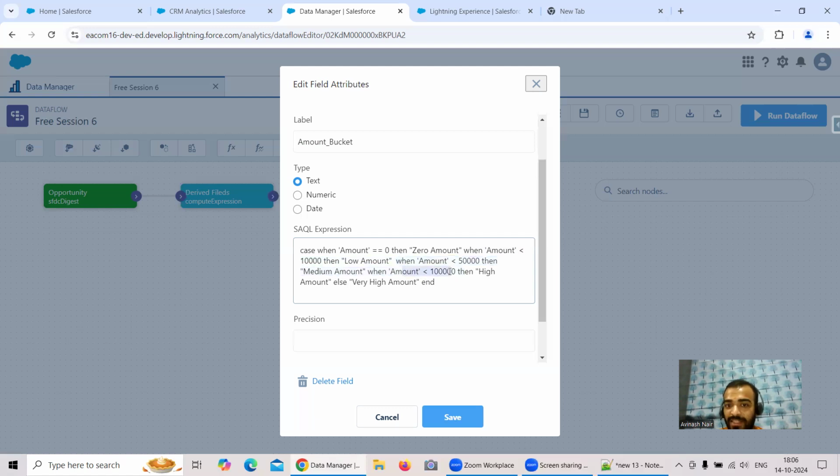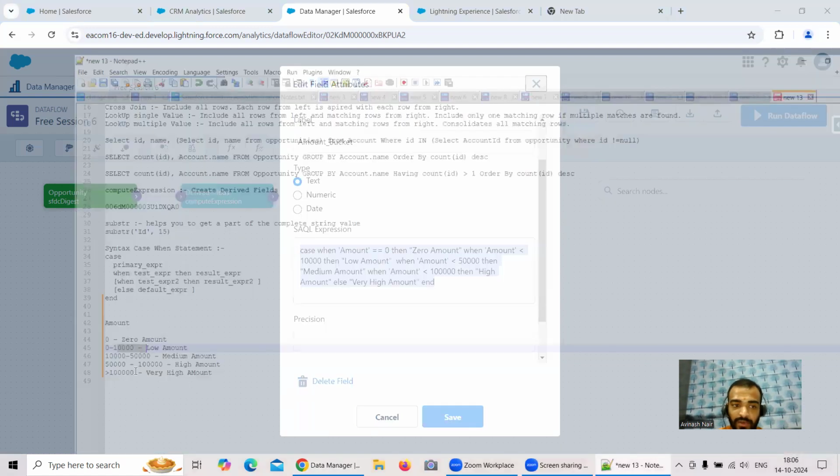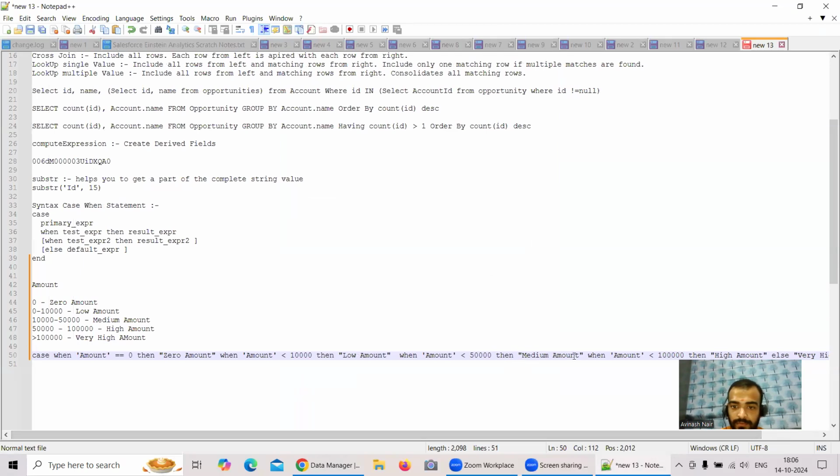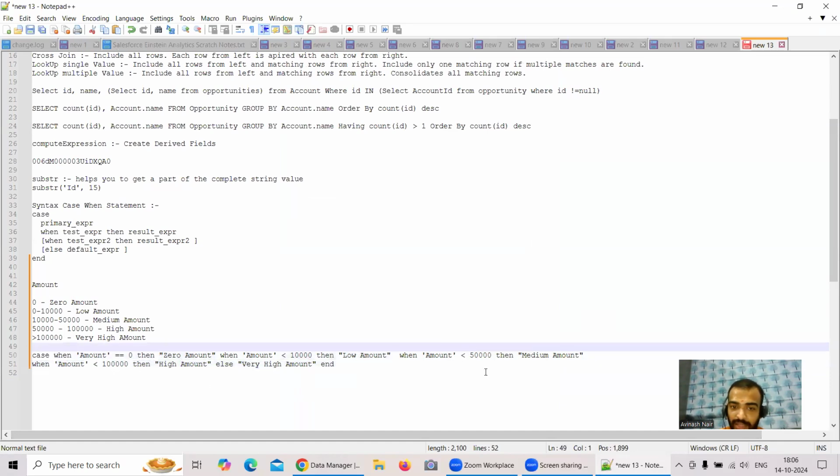Even here also I'm mentioning less than 1 lakh, right? So for this less than 1 lakh as well, what it will do is, if it is less than 1 lakh, of course, 40,000 is also less than 1 lakh. But for 40,000, Einstein has already mapped it as medium amount. That's why it will not again map it as high amount. So if it is 60,000, all those, it will map as high amount. And after that, I'm just giving the condition, if all these conditions don't match, if the amount is more than 1 lakh, then it has to be very high amount itself.